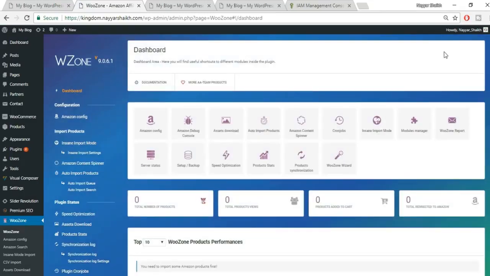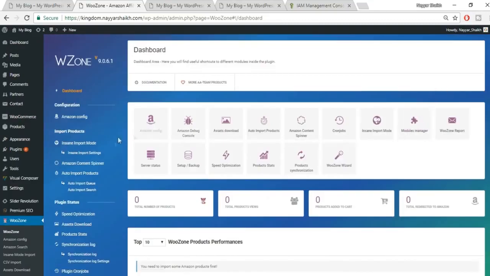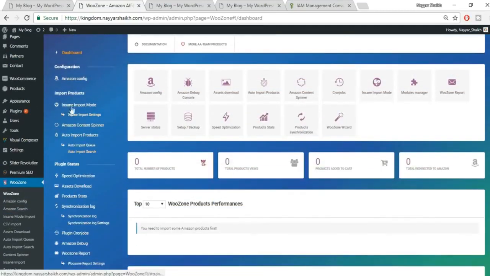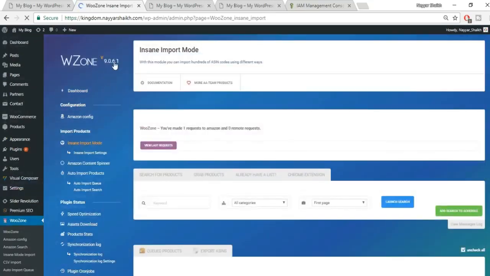So once you activate your theme by entering your purchase code, you'll see something like this. Now what you have to do, we have to click on something called, where is it? Okay, here it is. It says insane import mode. Just click on that, insane import mode, whatever it is. Okay, now from here we have to import the product.